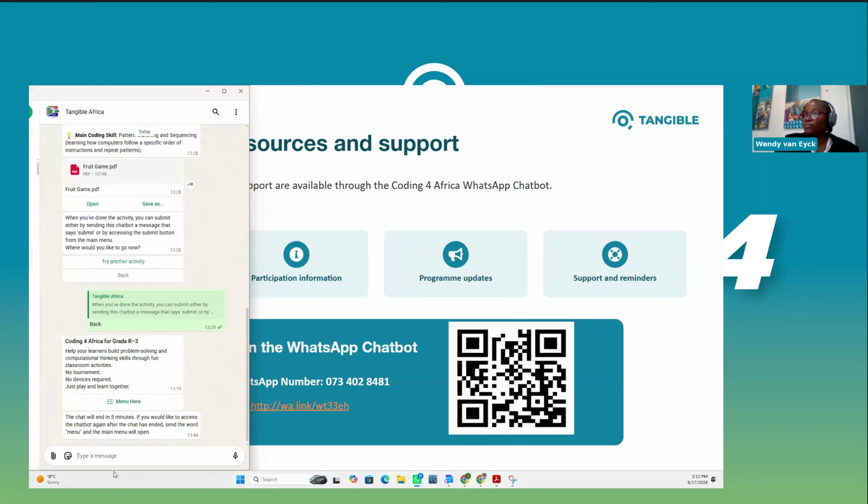Just to make sure, can everybody see the screen? Or Wendy, can you just let me know if the screen is visible? Yes, it's visible. Okay, thank you.